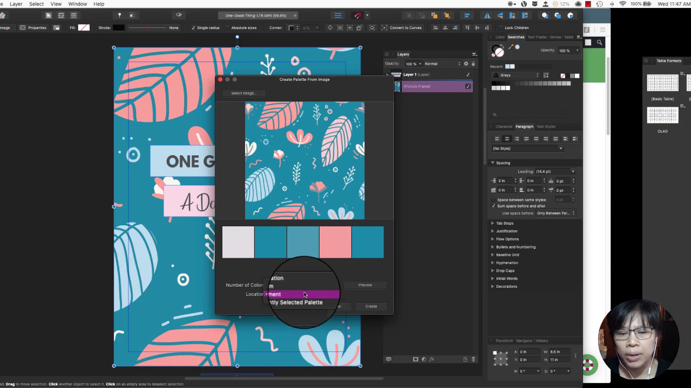Location, I just want to leave this palette in this document itself, meaning it won't travel with me to other documents. But if you think you want to use this palette over and over in other documents, maybe it's a good thing to save it as either a system or an application in a location. I'm not sure what the difference is between both of these right now, since I'm still pretty new to this feature.